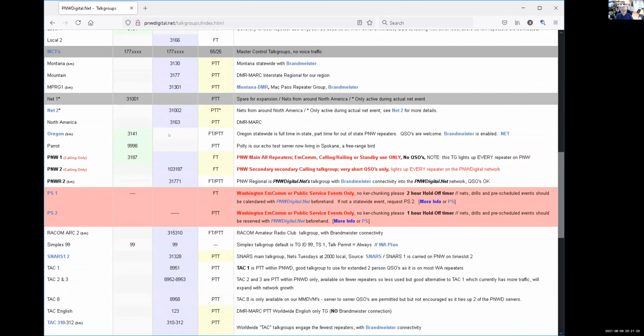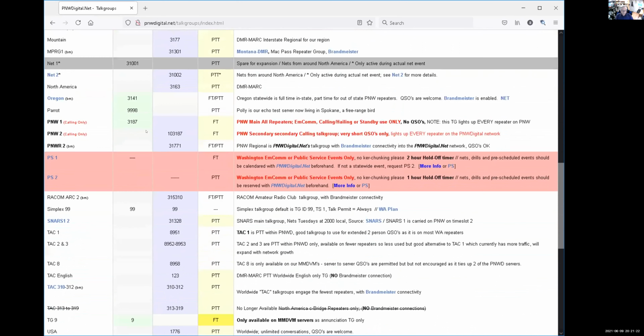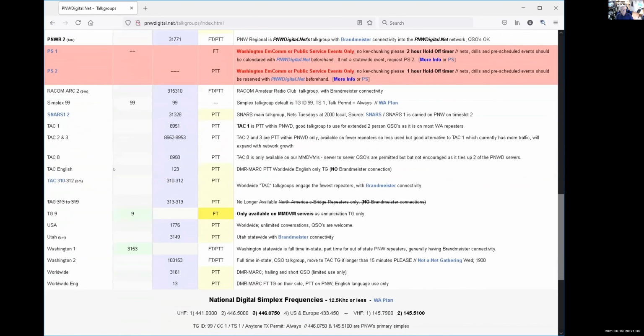Now, a few of these have a really, really large scope, and that's PNW1 and PNW2. And these are listed as calling only: make your contact, find somewhere else to go, and move off. And I'll hopefully explain that to you a little better.